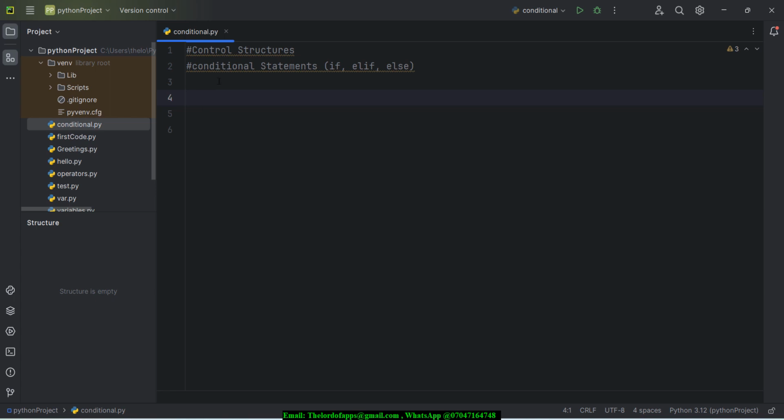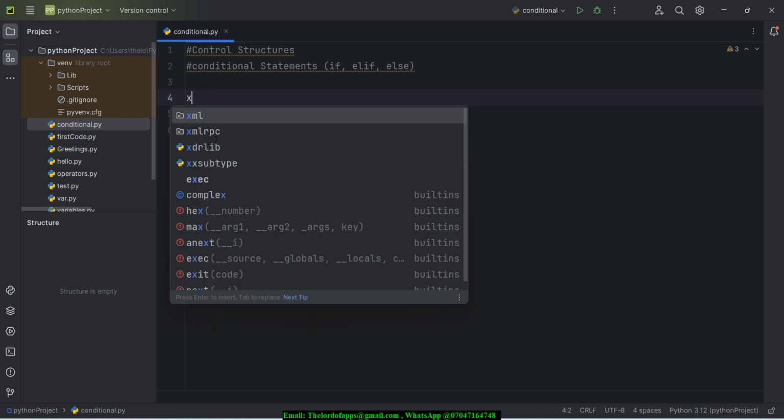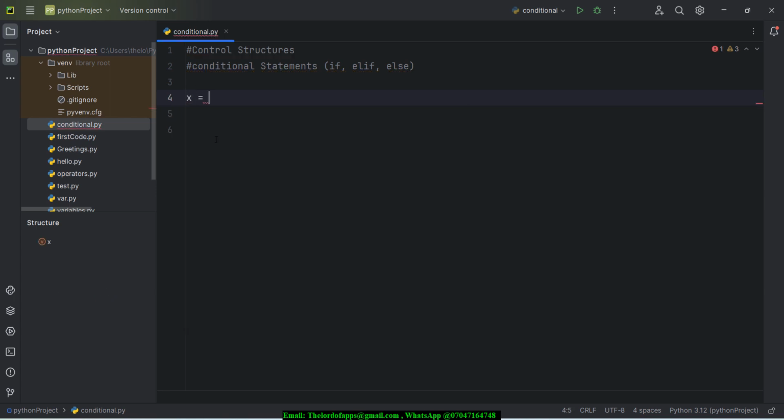Let's go ahead and create two variables. The first one is going to be x, and I'm going to set that equal to 20. I'm going to create a second one, which I'm going to call y, and let's set that to 30. Then we're going to use these two lines of code to experiment and find out what if, elif, and the else statement actually mean.